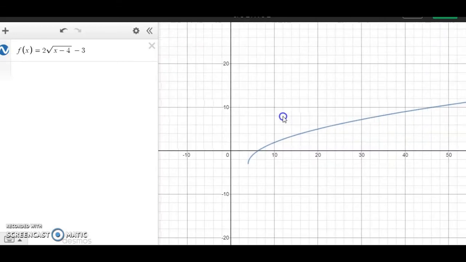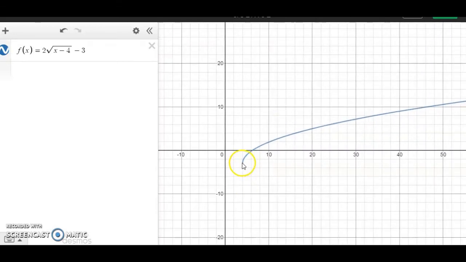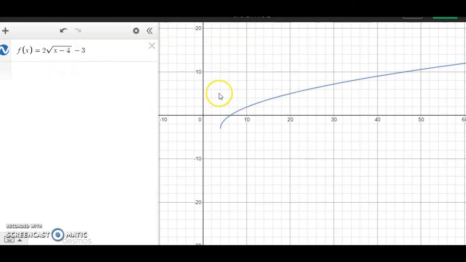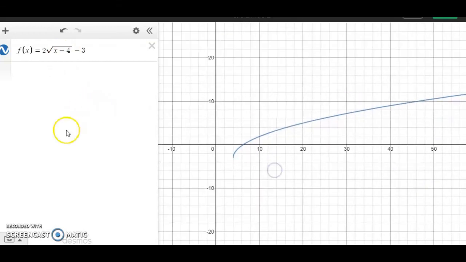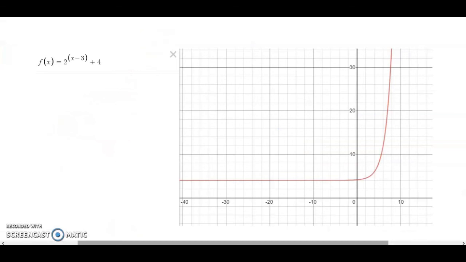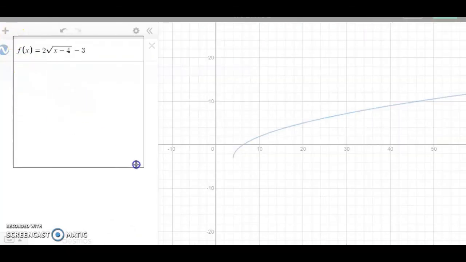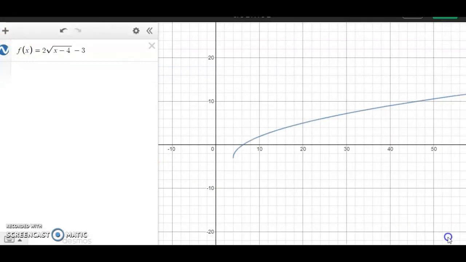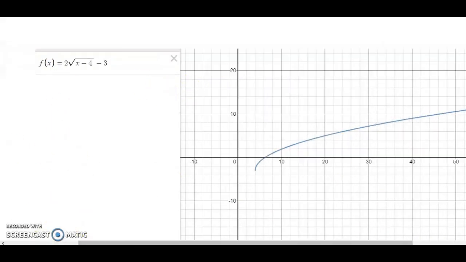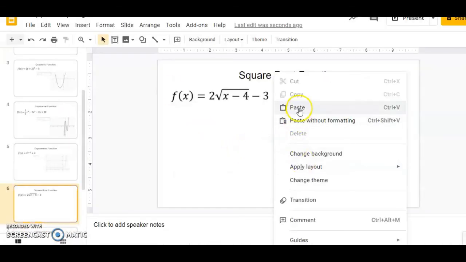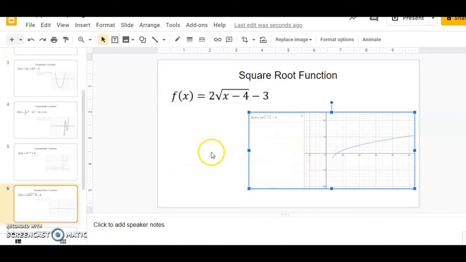So there's your square root function. You can tell they're square root functions because they have an actual starting point and go over that curve. Move, click and drag so that you see the function in the picture. Go back to your snipping tool, do a new one, cut out your function and paste it. There we go.